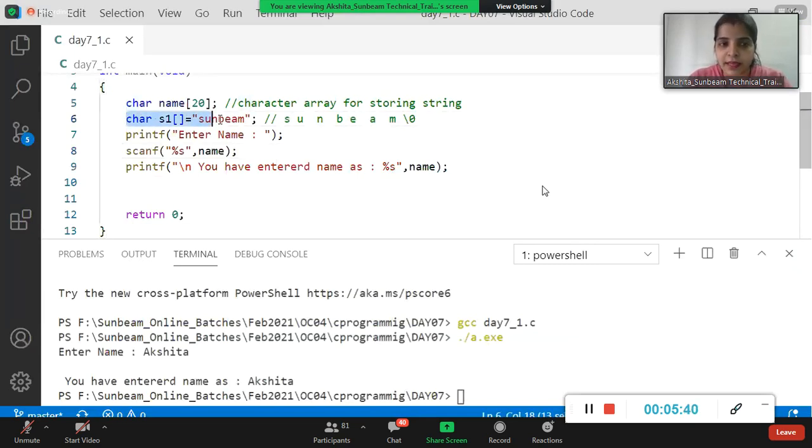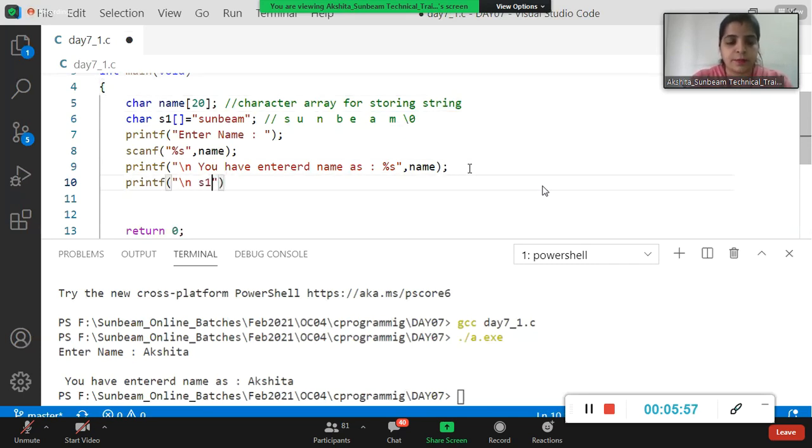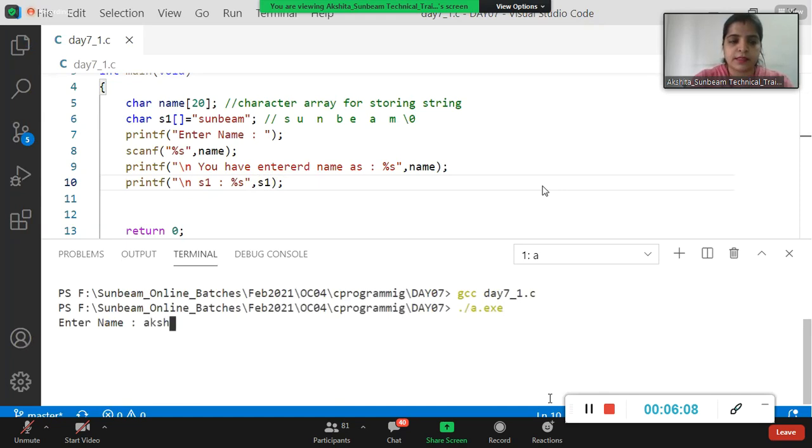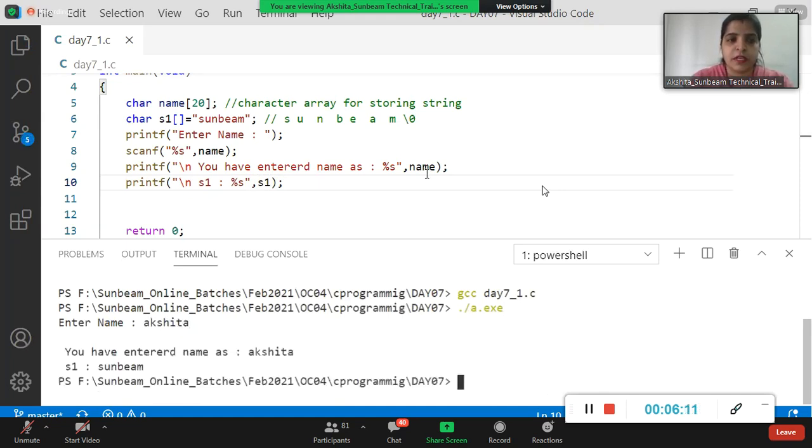Right. This is the second way where you can also assign a character array. SUNBEAM and /0 will be appended automatically in your string. So let us say I'm printing S1 in %s format. I'll just write S1. Let us compile the code and check. The first time I accepted the string and it displayed the data. The second time I only did the definition of the string here. S1 has been initialized, S1 has been printed, that is sunbeam.